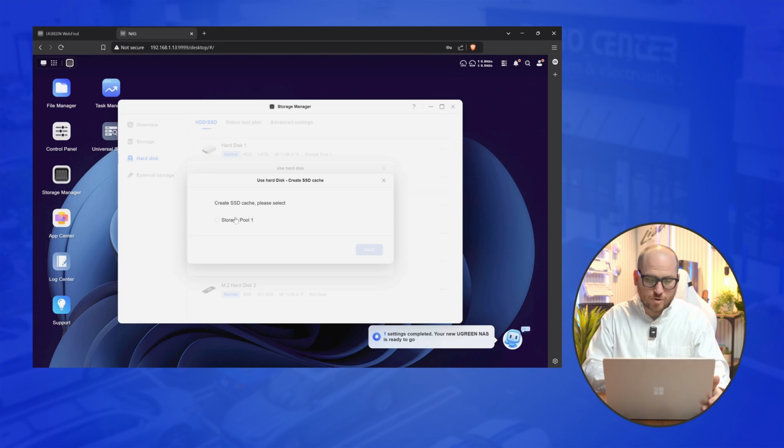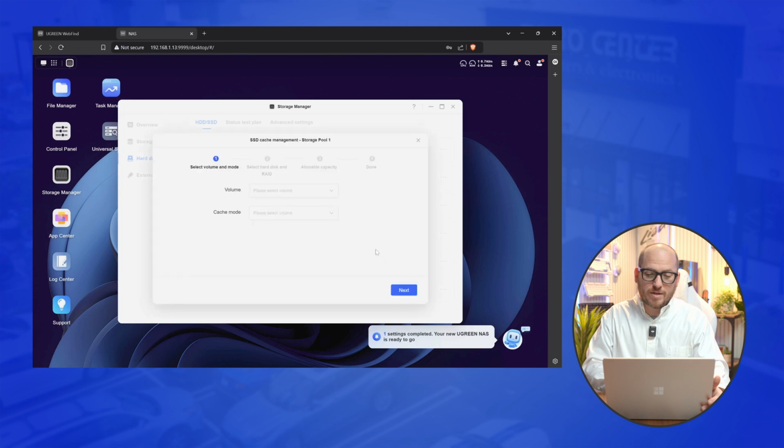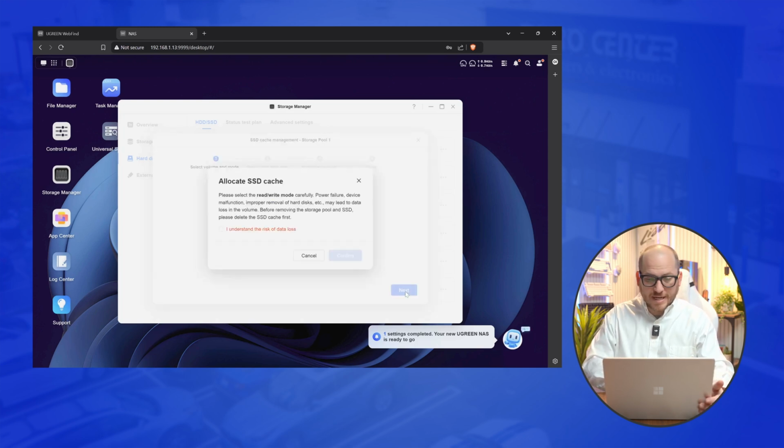So we're going to create the SSD cache for storage pool 1, hit next, volume 1, cache mode is read write. Now to create a read and write cache on this particular NAS, you're going to need at least 2 SSDs. And I really like that because it means that the data you're putting onto your NAS is redundant even when it's on super fast storage. So we're going to go ahead and hit next.